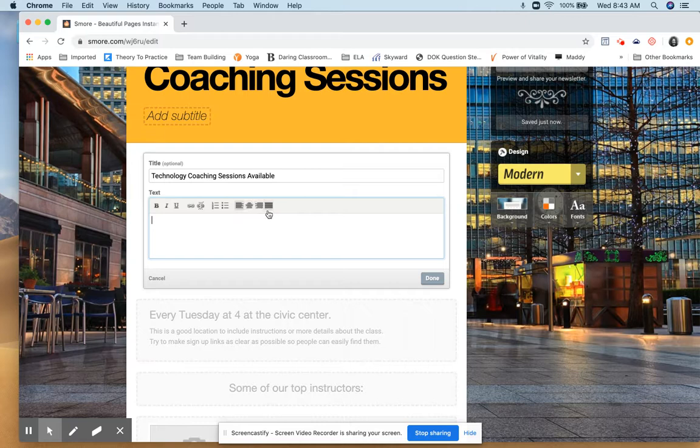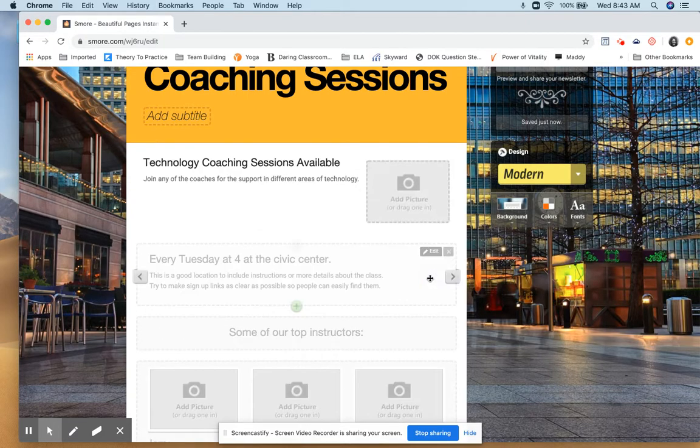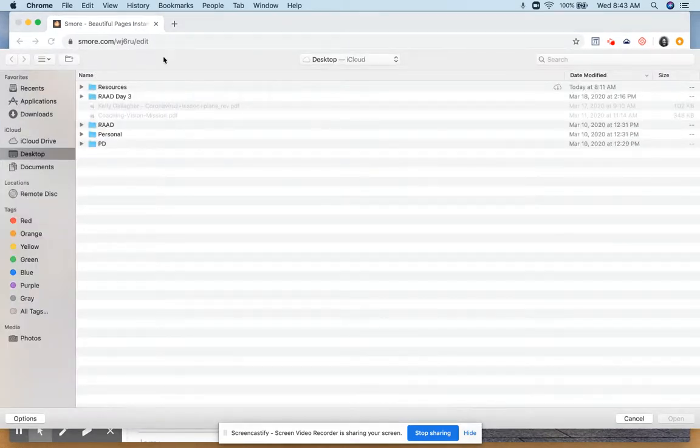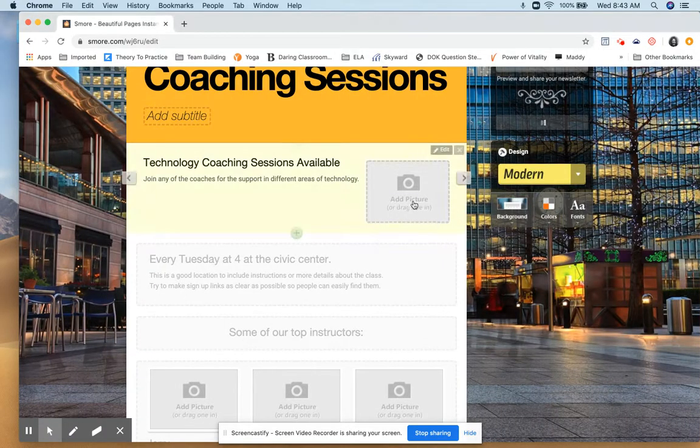You can include different formatting options. Join any of the coaches for support in different areas of technology. Great. I'm going to click on done. So we can also add a picture or we can drag one in. So if I click on add picture, it's going to bring up my desktop to do that. So if you have a picture ready to go, otherwise you can just drag one in.